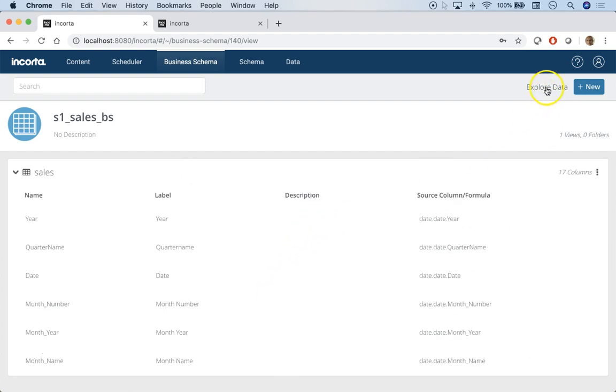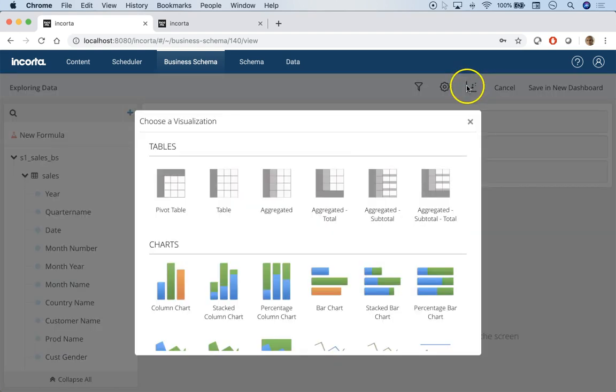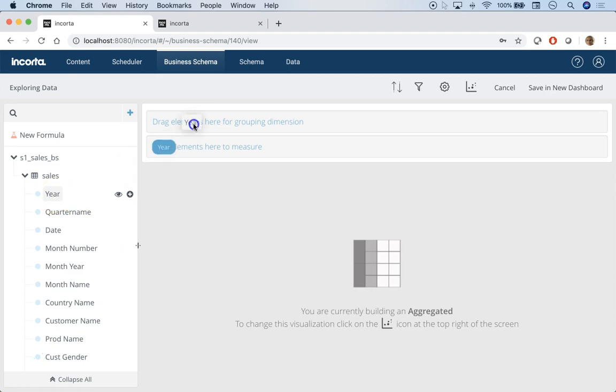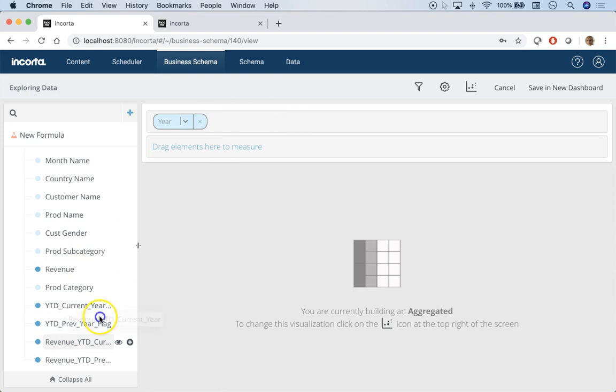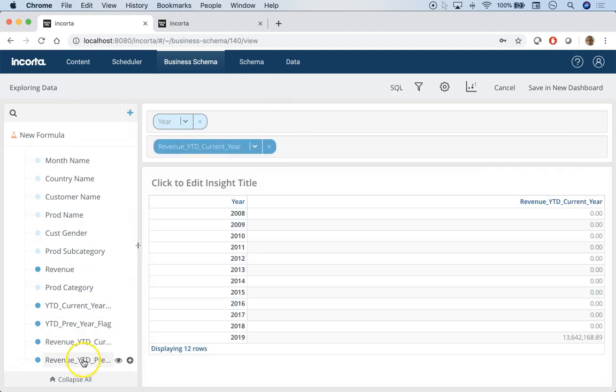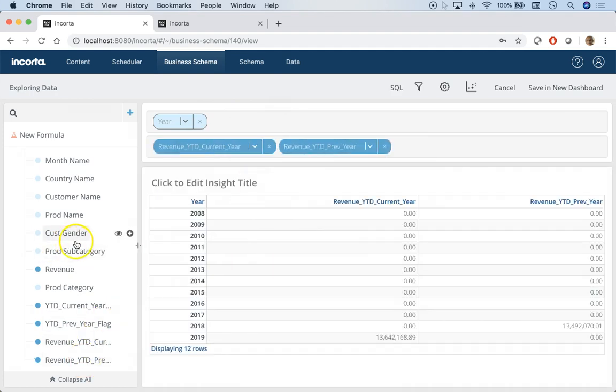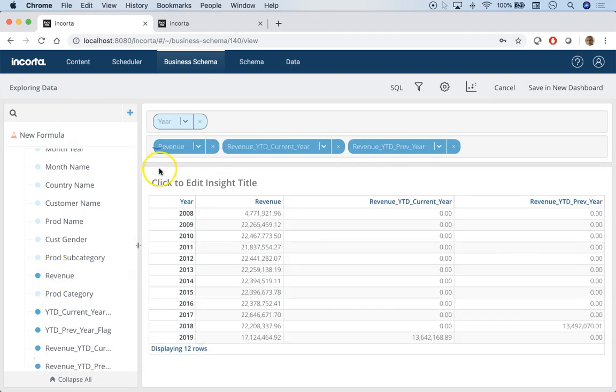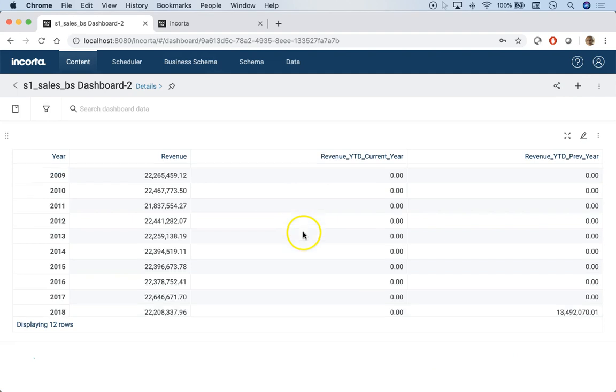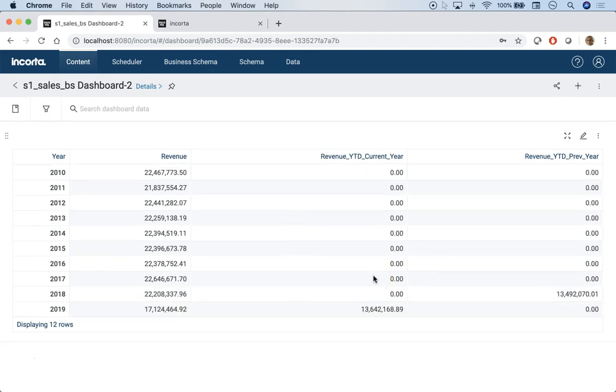Let's explore and find out how it works. I'm going to use an aggregated table, bring in year, then revenue YTD current year, revenue YTD previous year, and let's bring in revenue as well here. There you go. For 2018, it's showing only for 2018 here, and for 2019. So this is a good test actually. Let's save this. This is just for testing purposes. Now we will do this analysis by products as well, where it will become really interesting.